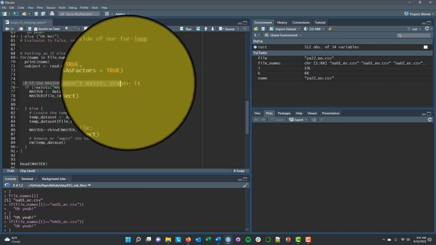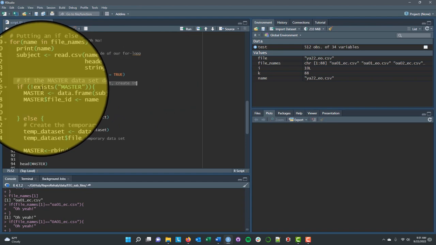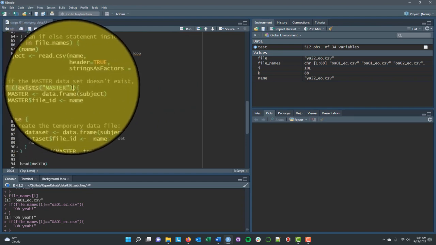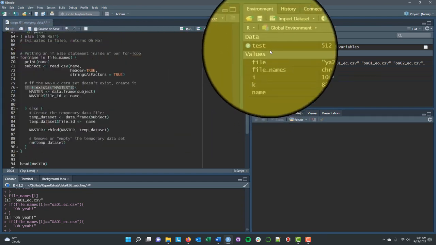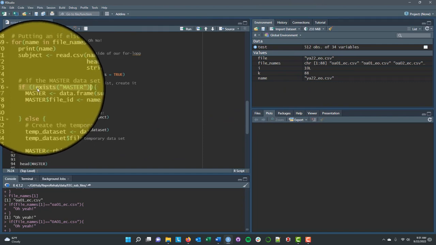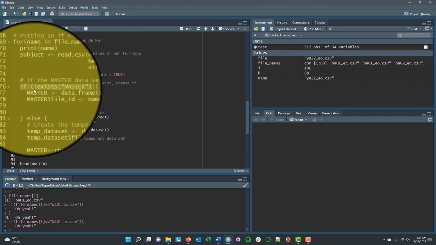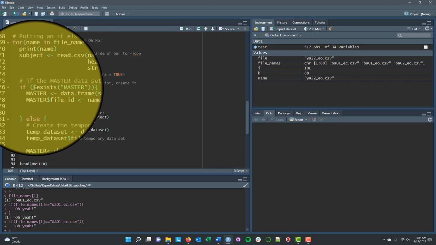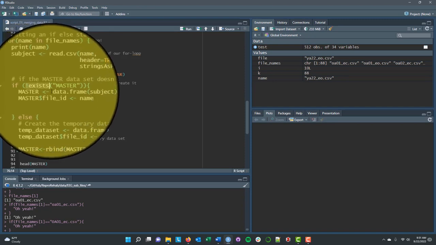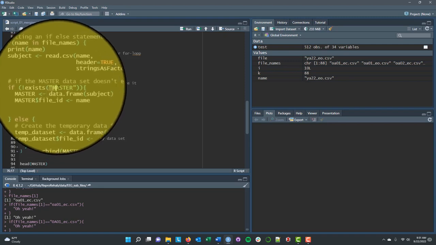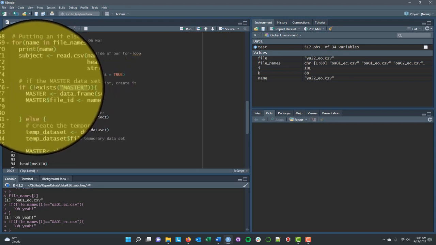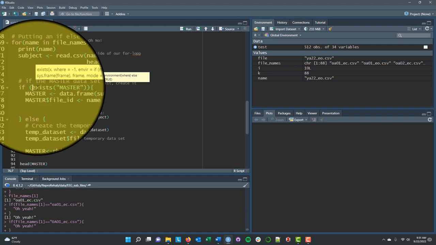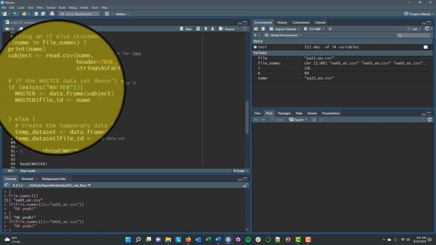Next, we're going to ask it to evaluate if there exists something called master in the local environment. So if exists master, and we're putting a little exclamation point here before exists to indicate that it is actually a negative, because the first time through we won't have created anything called master. So if I just said exists master, that would evaluate to false because there's not going to be any master object in the local environment.